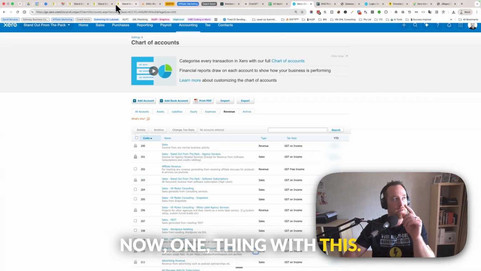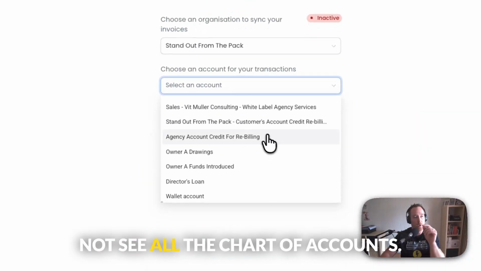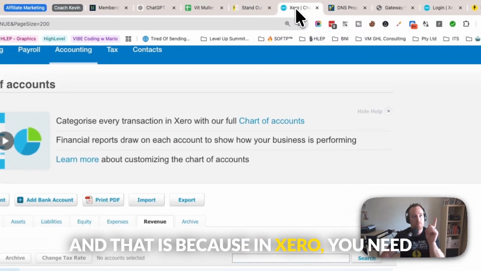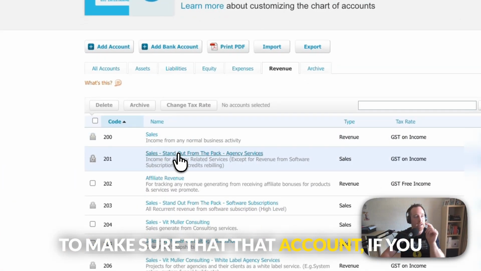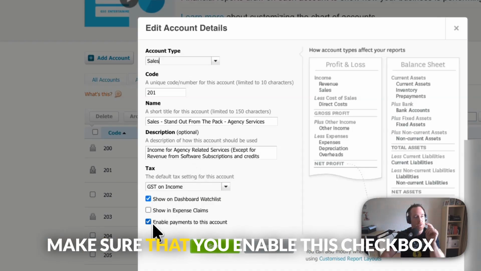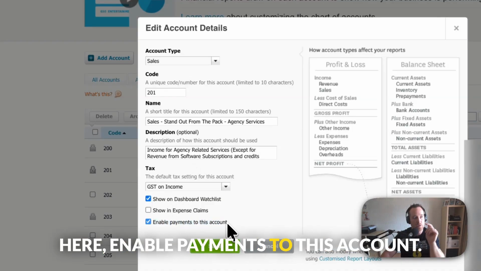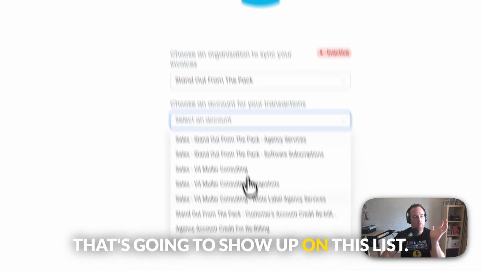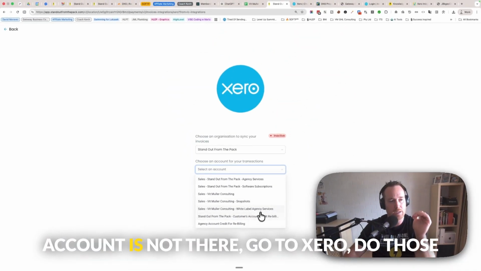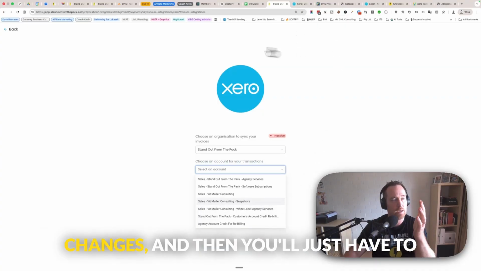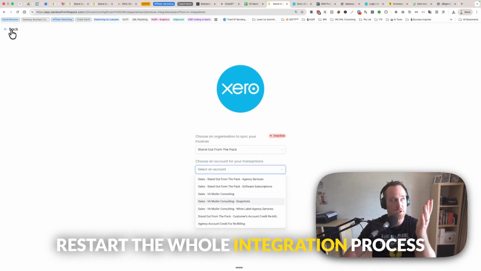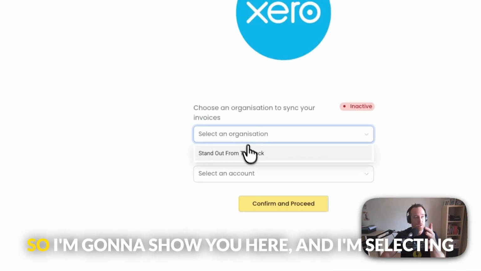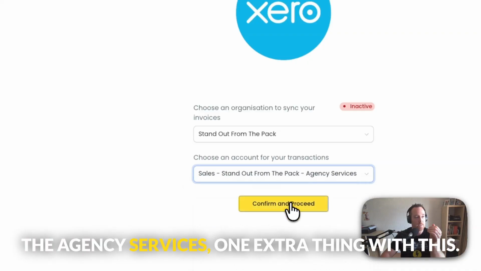Now, one thing I want to highlight is you will not see all the chart of accounts. You only see certain accounts here. That is because in Xero, if you click on an account, you need to make sure that you enable this checkbox here, enable payments to this account. Once you do check that box, that's going to show up on this list. So if you come across this list and that account is not there, go to Xero, do those changes, and then you'll just have to restart the whole integration process by clicking back and then starting again. At that point, you'll be able to see that account there. So I'm selecting the agency services.